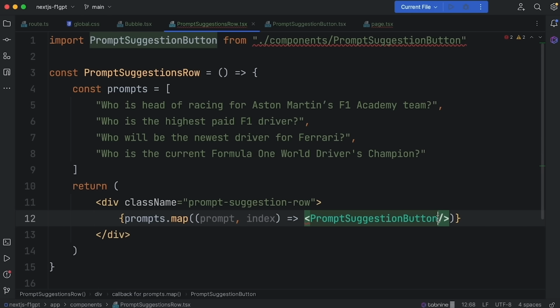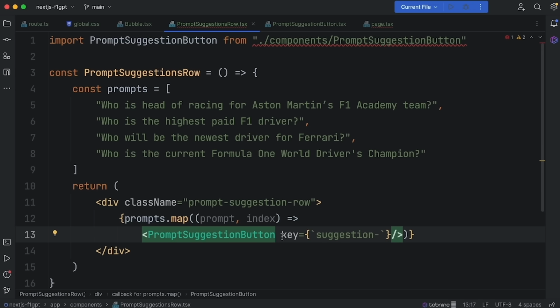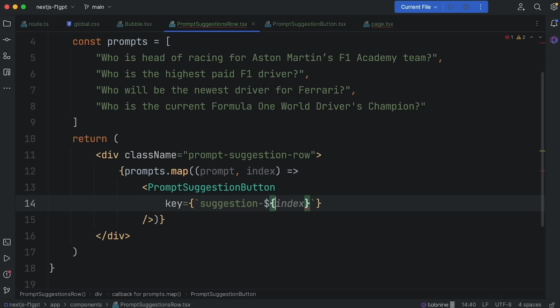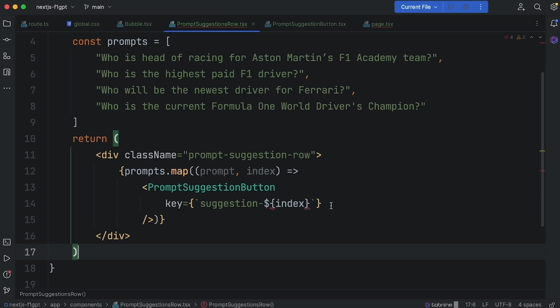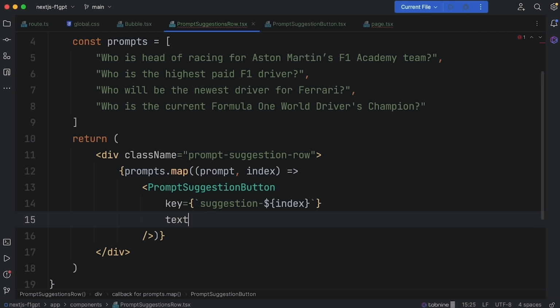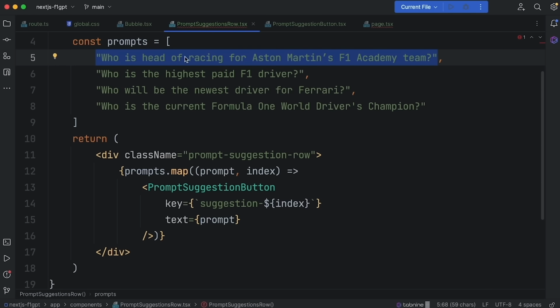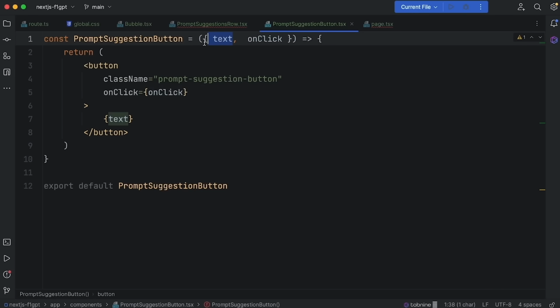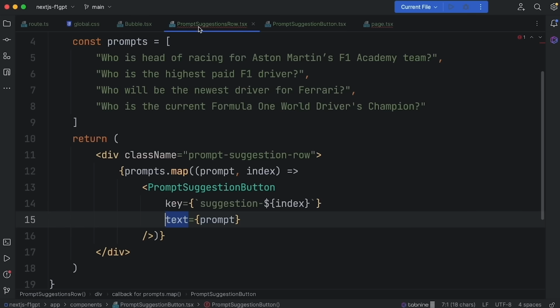Great. So we of course need to give this a key. So let's do that. I'm just going to pass through, let's use a backtick suggestion dash. I'm just going to put this on a new line for you so it's a bit more readable. We can see what we're passing through into this prompt suggestion button. Suggestion, and then let's have the index like so. So we've got a key for this. Next we need the text, and that's going to be the prompt itself. So the first time we map, we'll pass through this, which will then get passed through into the prompt suggestion box. The prompt will then get turned to text here, so we'll pass it through text, and it will be displayed in the button. So that's all we've done.